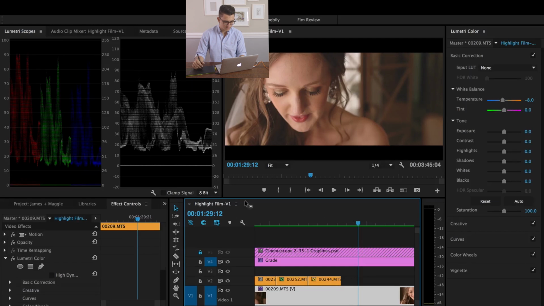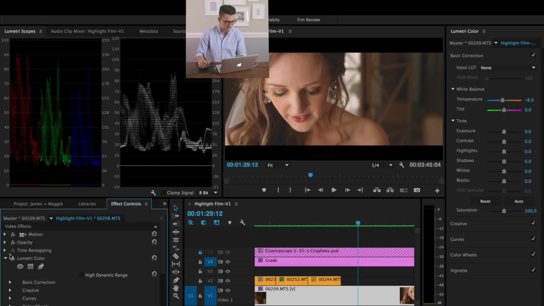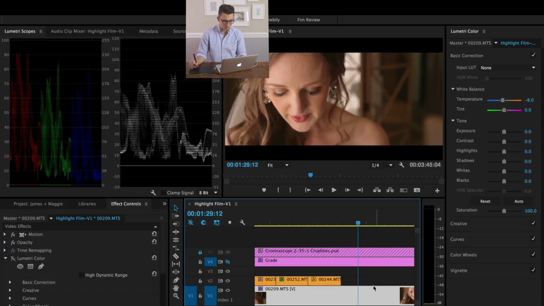Okay, so let's take the grade off completely. Here is the raw clip straight out of camera. You can see that it's well exposed and it's a good looking shot. But I added, again, just a little bit of color correction. You can see that it's just bringing down the temperature a tiny little bit over here, and that's really all that I did to that clip.